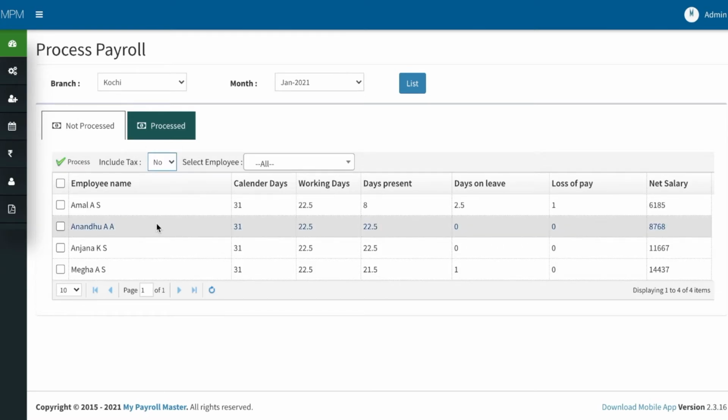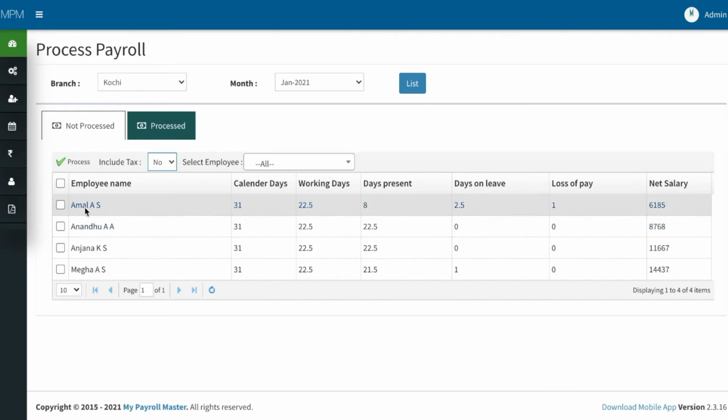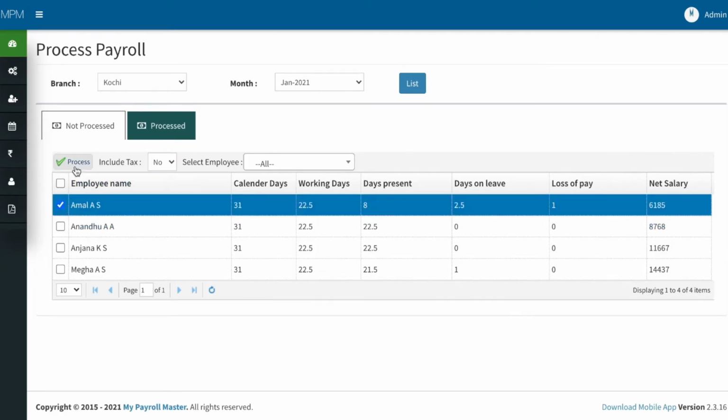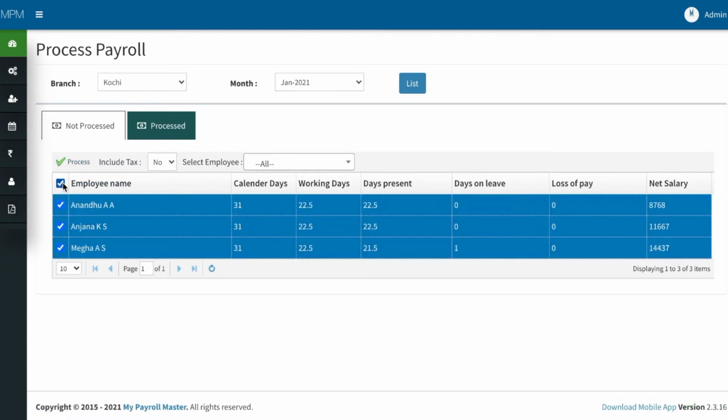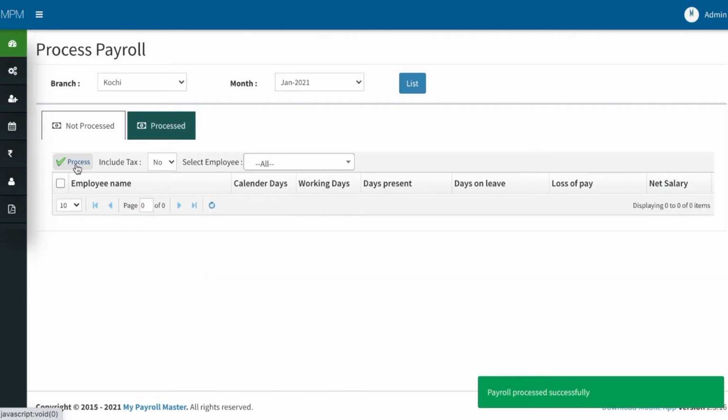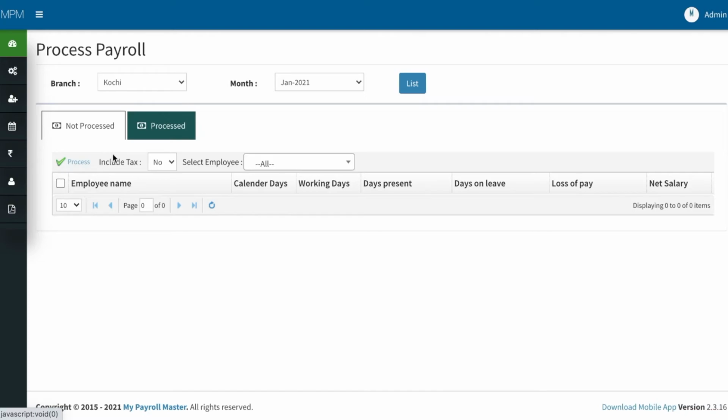To process individually, put a tick mark here and click on process button. And if you want to process in bulk, put a tick mark near employee name and click on process button. By clicking on process button, this data will go to process tab. So, payroll work is completed.